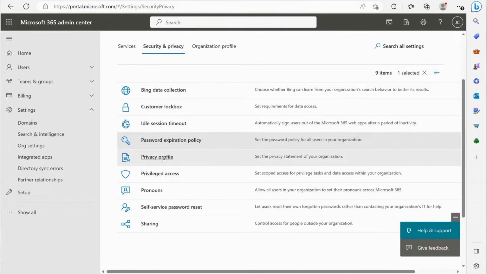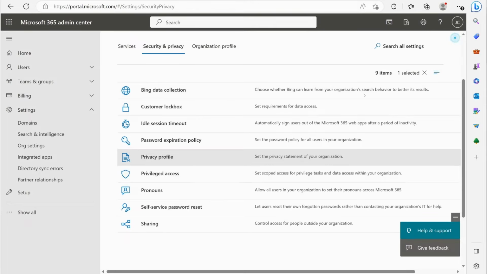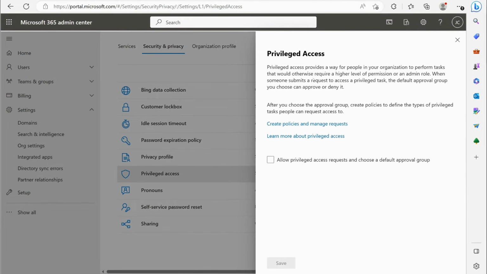So then privacy profile, you can specify a privacy statement that you want people to see in your environment. You can do that. Privileged access. So they tell you here this is a way for people in your organization to provide tasks that would otherwise require a higher level of permission or an admin role. So when somebody submits a request to the privileged access task, the default approval group you choose can approve or deny that if you want.